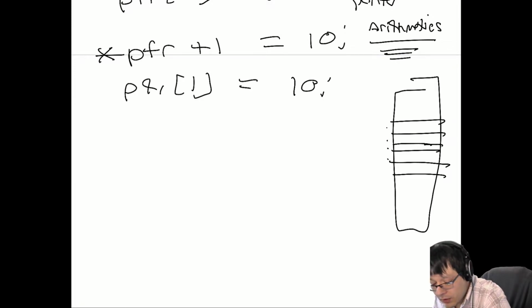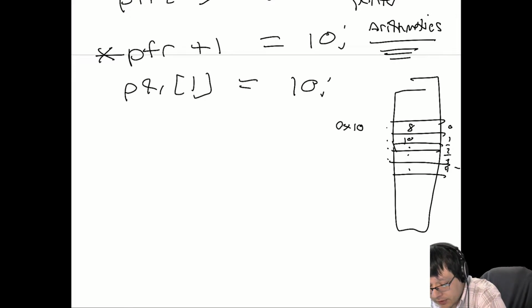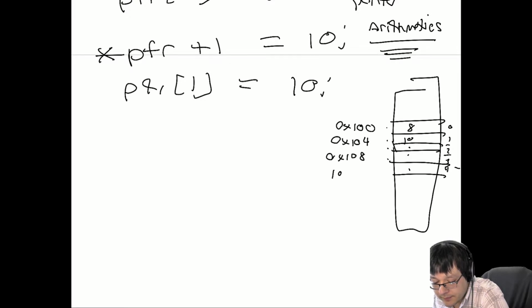So when it gives you memory together like this, the 8 is being stored here, the 10 is being stored here, and then the other 3 indexes of your array are stored after that. So 0 to 4, okay? This is useful because everything is stored together. If we're looking at the addresses, this could be address 100, this could be address 104, 108, 10C, and then 110, okay?